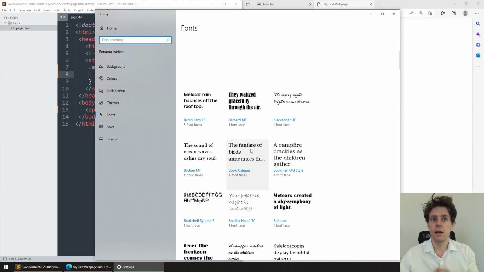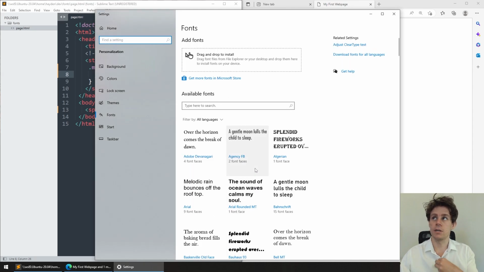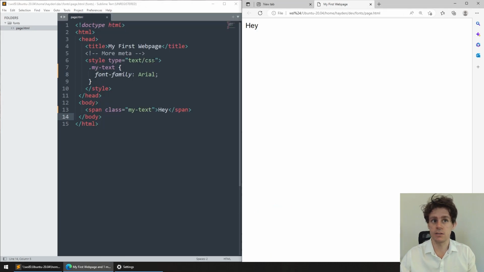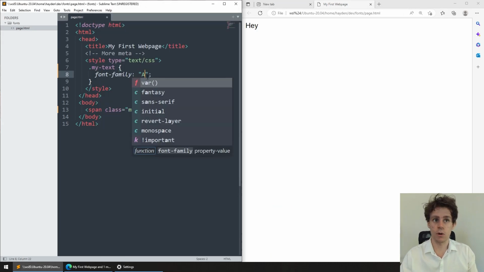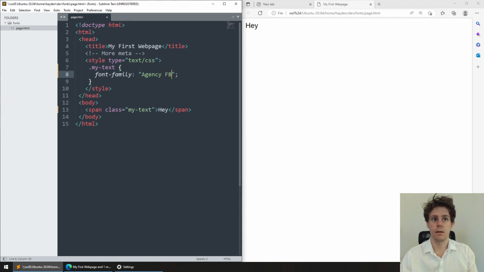And that's why when the web browser loads a page with a font, such as, let's look at Agency FB and see how this looks. Usually you want to use quotes when there's a space in the name. So, you know, Agency FB is there, and it's like, hey, I am a font.